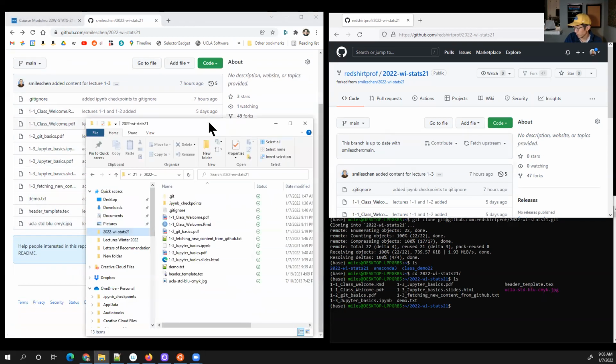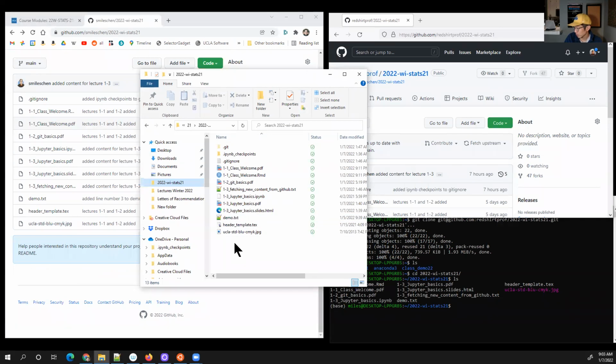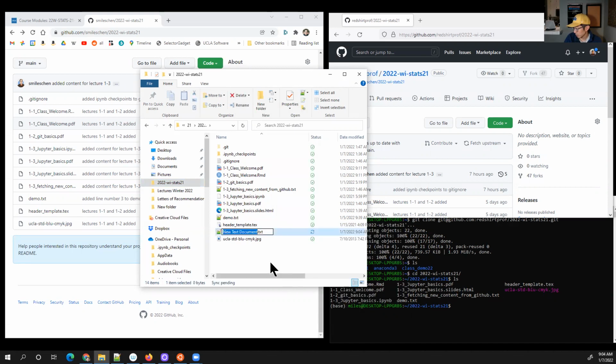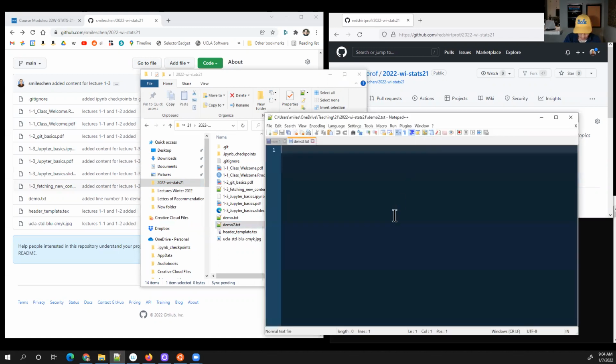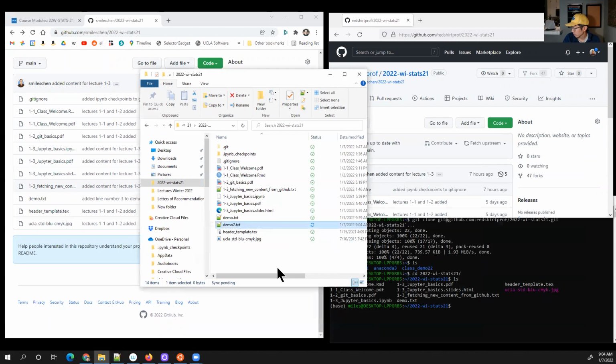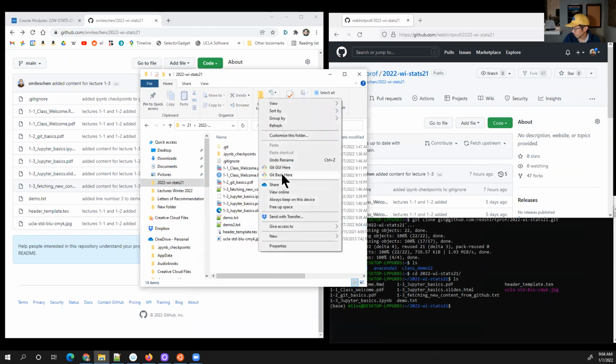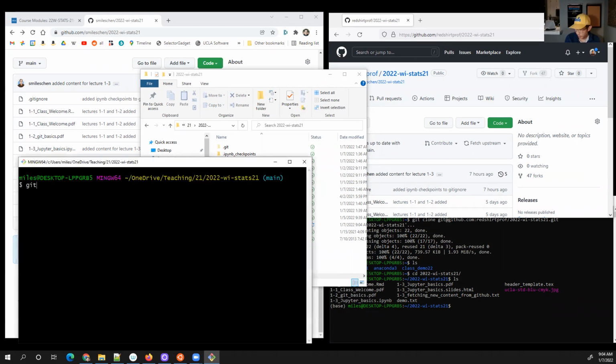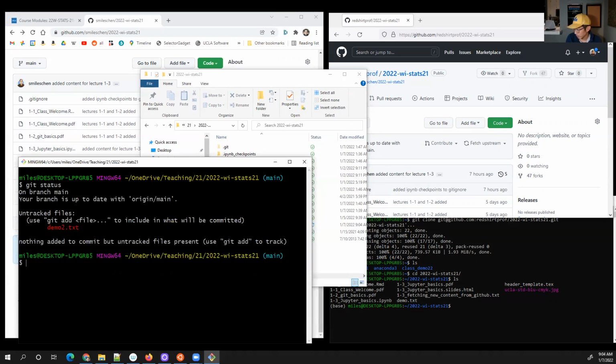Over on me as the professor, I'm going to make a new file just to demonstrate this. This will be called demo2.txt. I'm going to add something here, I'm going to just say content. I'm going to click save and close out of that. We are going to go to git bash over here. This is on my computer, and if I do git status, I've got demo2.txt.